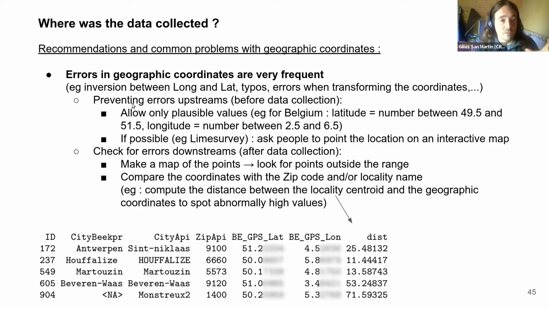First, you can prevent the errors from appearing. So before the data collection, for example, you can only allow plausible values for your project. So for example, again, in Belgium, the latitude is always comprised between 2 specific values and the longitude between 2 others. That's possible in Belgium because they are quite different. If possible, for example, in LimeSurvey, it's possible to ask people just to zoom on a map and click on the exact position. So that's better, of course, than just asking people to encode the data. But if you are using a spreadsheet, that's not possible.